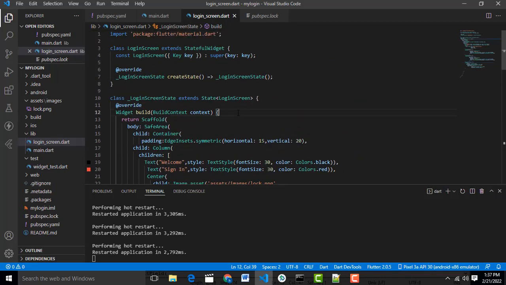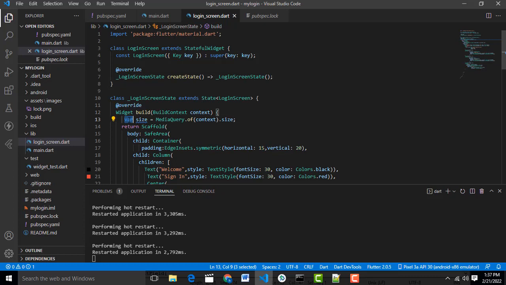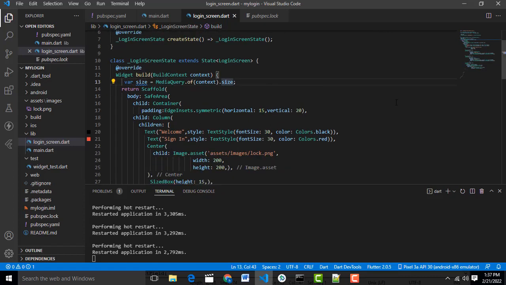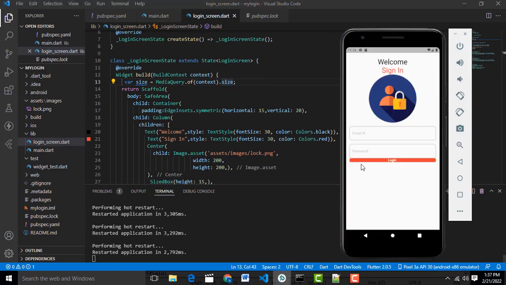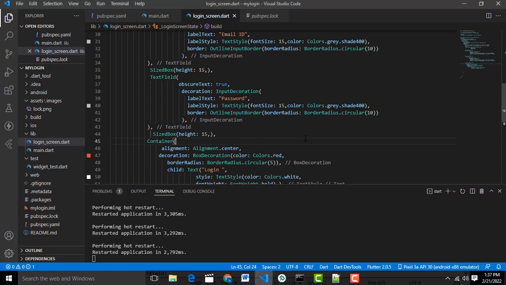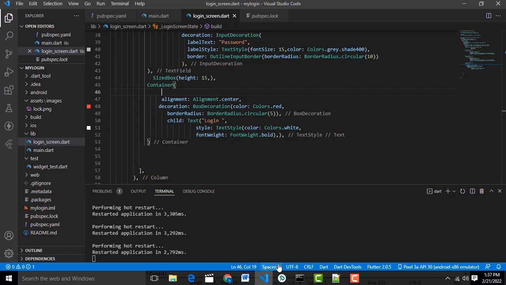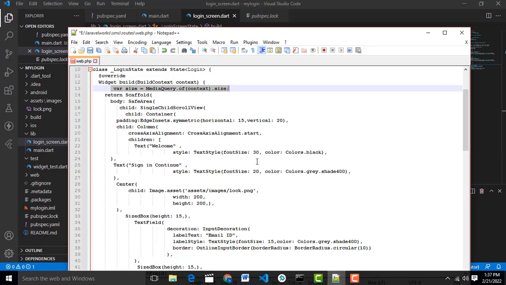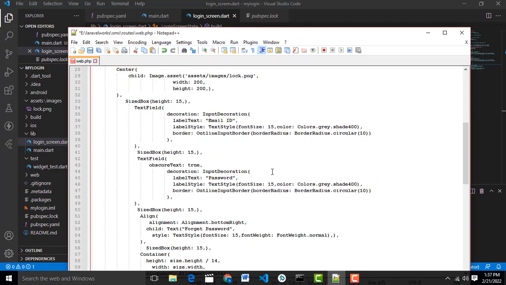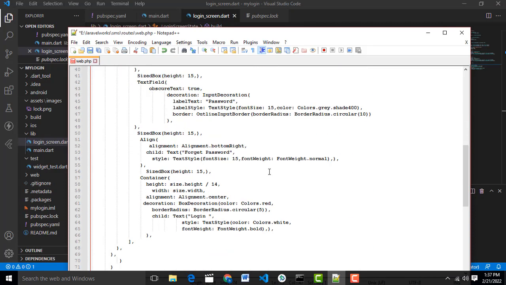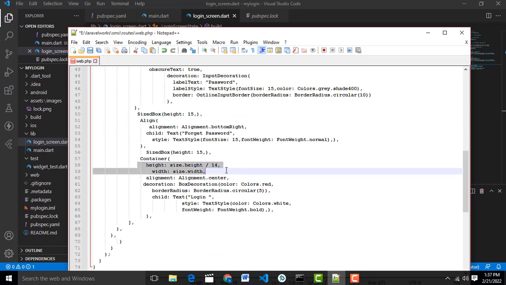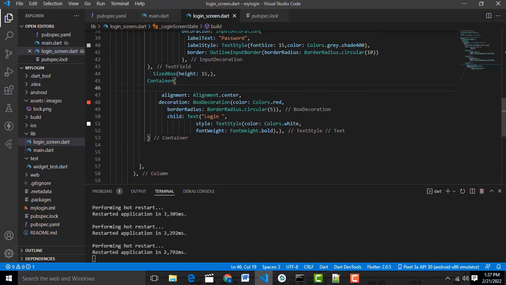We have to define this one variable. You have to create a variable size, MediaQuery of context size. Context size gets the screen size and gets the button. Okay, so after that, here you have to do it as this one. Height and width, you just copy it, paste it over here.